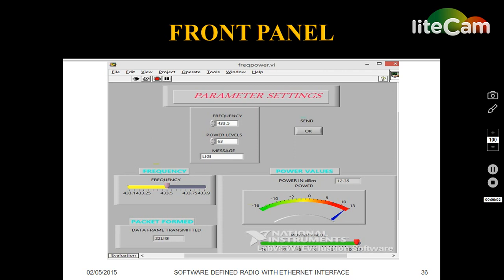you have to click the send button. Then the other monitoring panels like frequency, packet formed, and power values will display the original value. Frequency will display the frequency band, and power values will indicate the original power in dBm. And the data packet formed is also shown here. As we have selected 433.5 megahertz, the corresponding value is 2, and for 63 power level, the corresponding value is 2, and the data message is LG. So totally the packet formed is 2 2 LG.